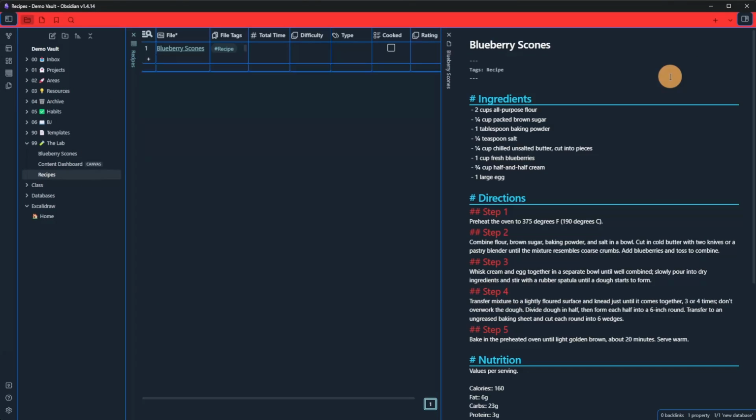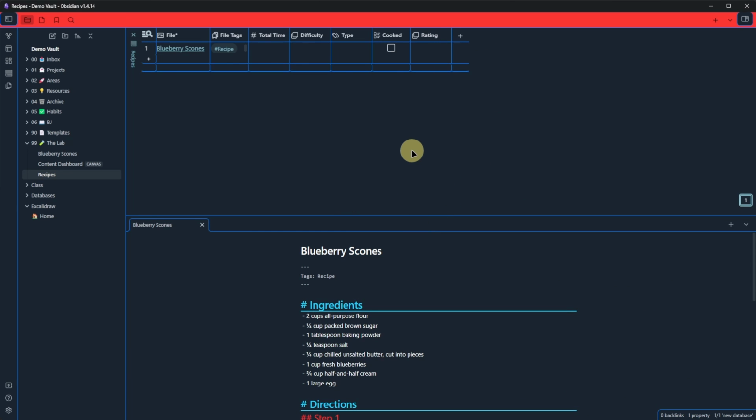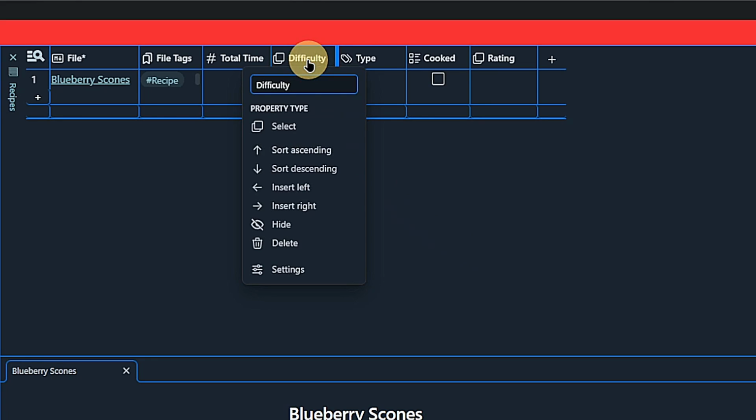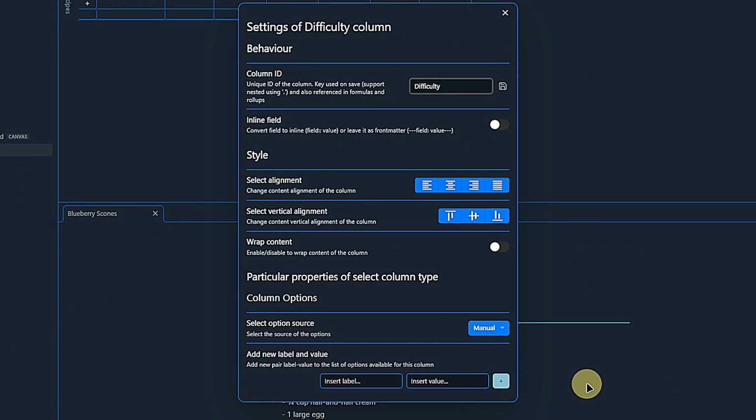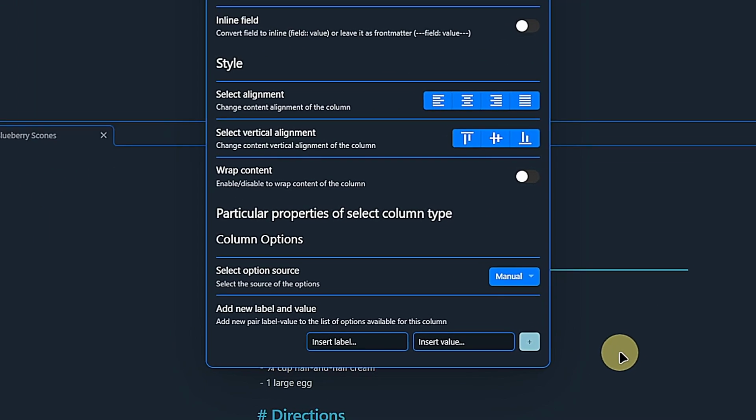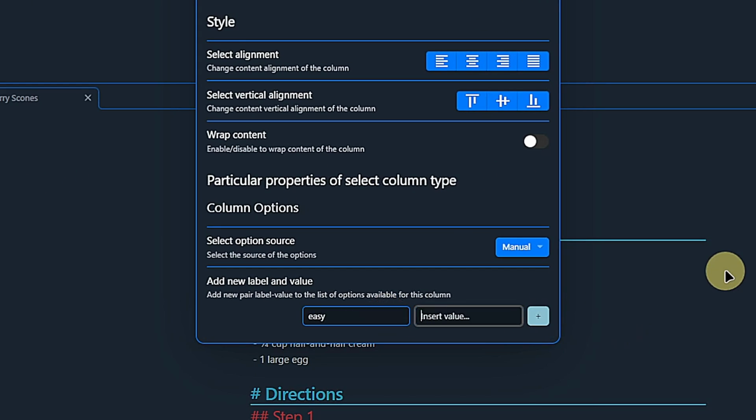After adding all those columns, we can close the columns menu and go on to configure each of them individually. Remember that some of them are supposed to give us options to choose from. We still have to define these options. To do so, I click on the first column header and on settings. This opens the column settings dialog. Here I go to the bottom and under add new label and value, I add my options for the difficulty. I stick to easy, medium and hard.